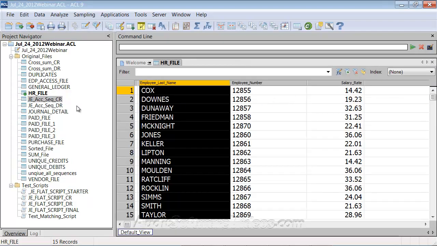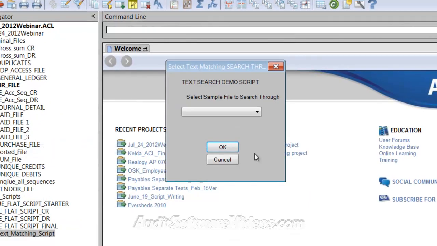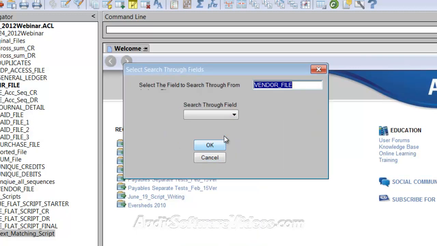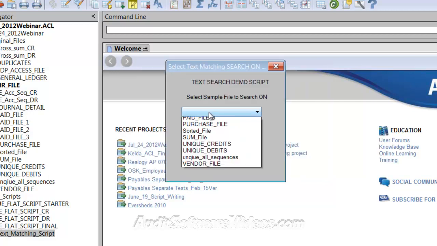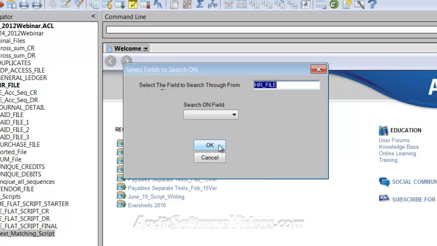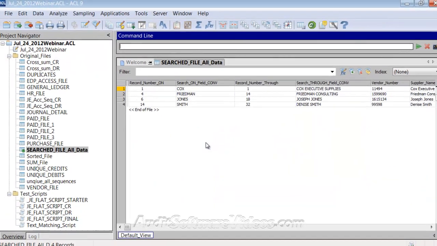Why don't we run this now that I've explained it ad nauseum? I'm going to search through the vendor file, and I'm going to search through the supplier name. Then on the search on, I'm going to select the HR file, and for the search on field, I'm going to select the employee last name. Sorry, it says search through. It should be search on. So they're both search on, and we're going to hit OK.